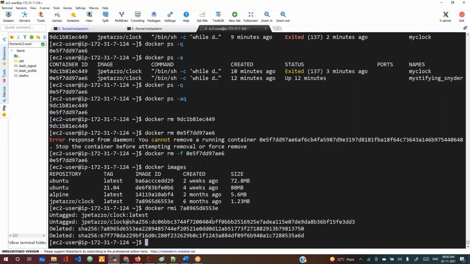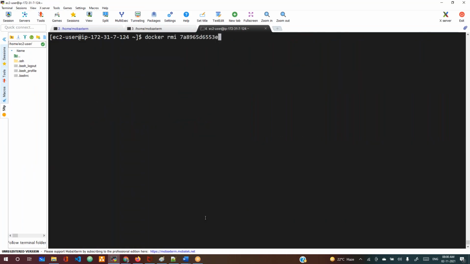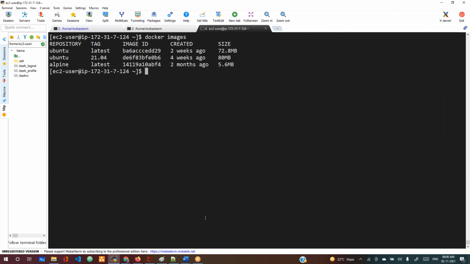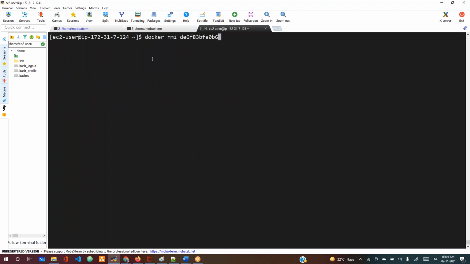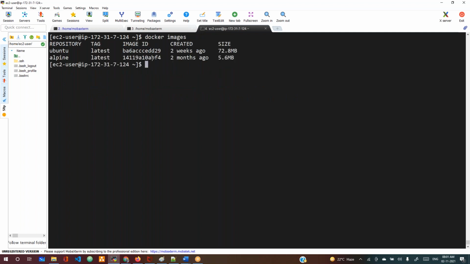Now what should I do? I removed that. Tell me how many images are there in my system. Sir, I don't want to keep this 80 MB one either. I want to delete that also. What should I do? I can remove that. Again, docker rmi, now image ID. That's it. Now that's also deleted. Now see here, docker images. Two images are available now. Okay, I can keep these.